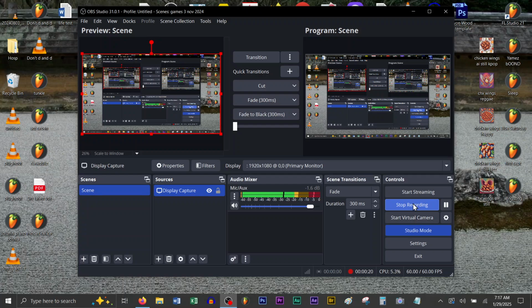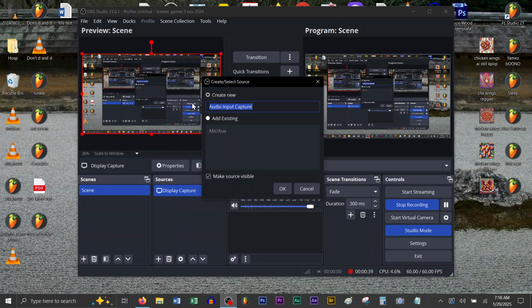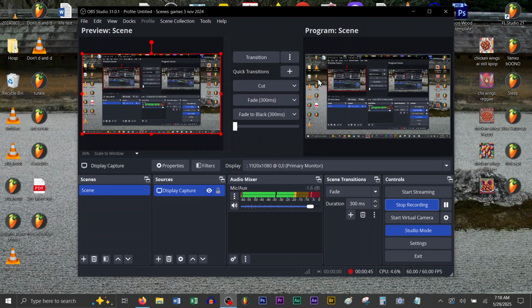Now, if you need to add sources, this is something that got me. So we go to sources, we hit a plus here, and then we've got audio input capture. Let's have a look here. I'm not going to mess with this at the moment because it's working, as you can see.